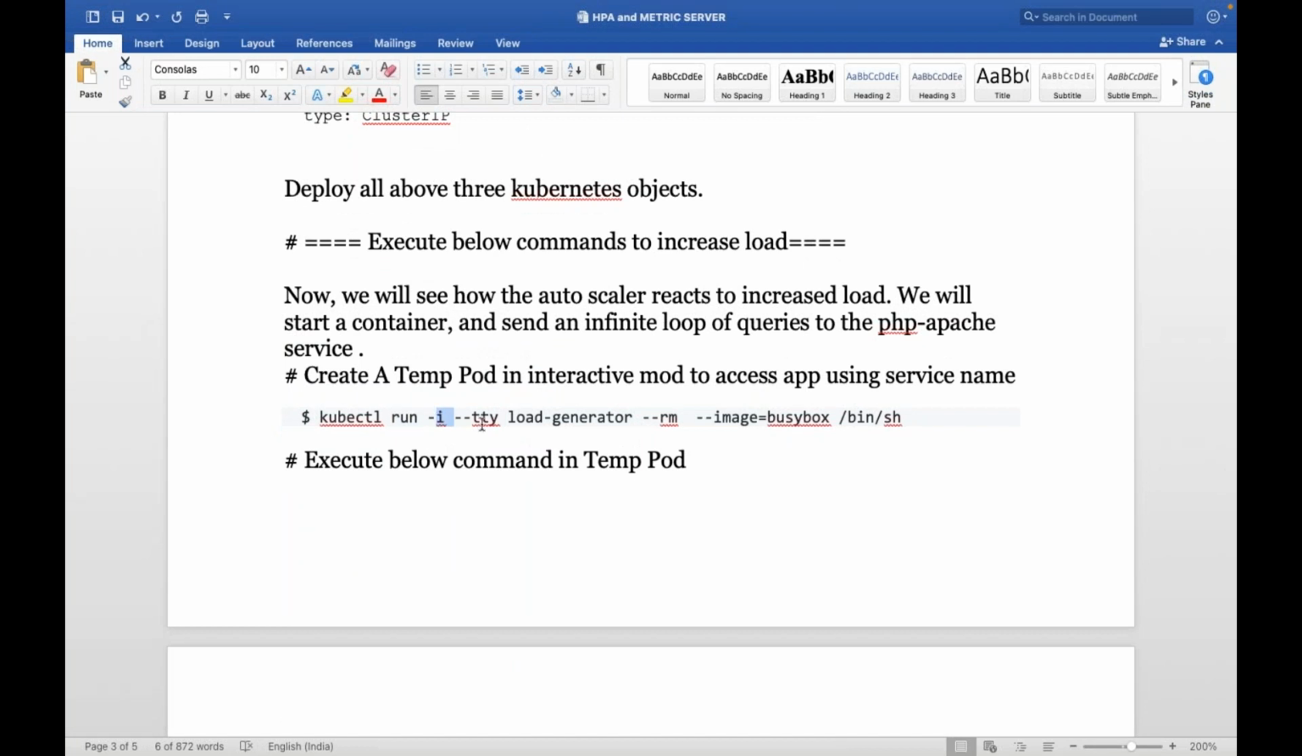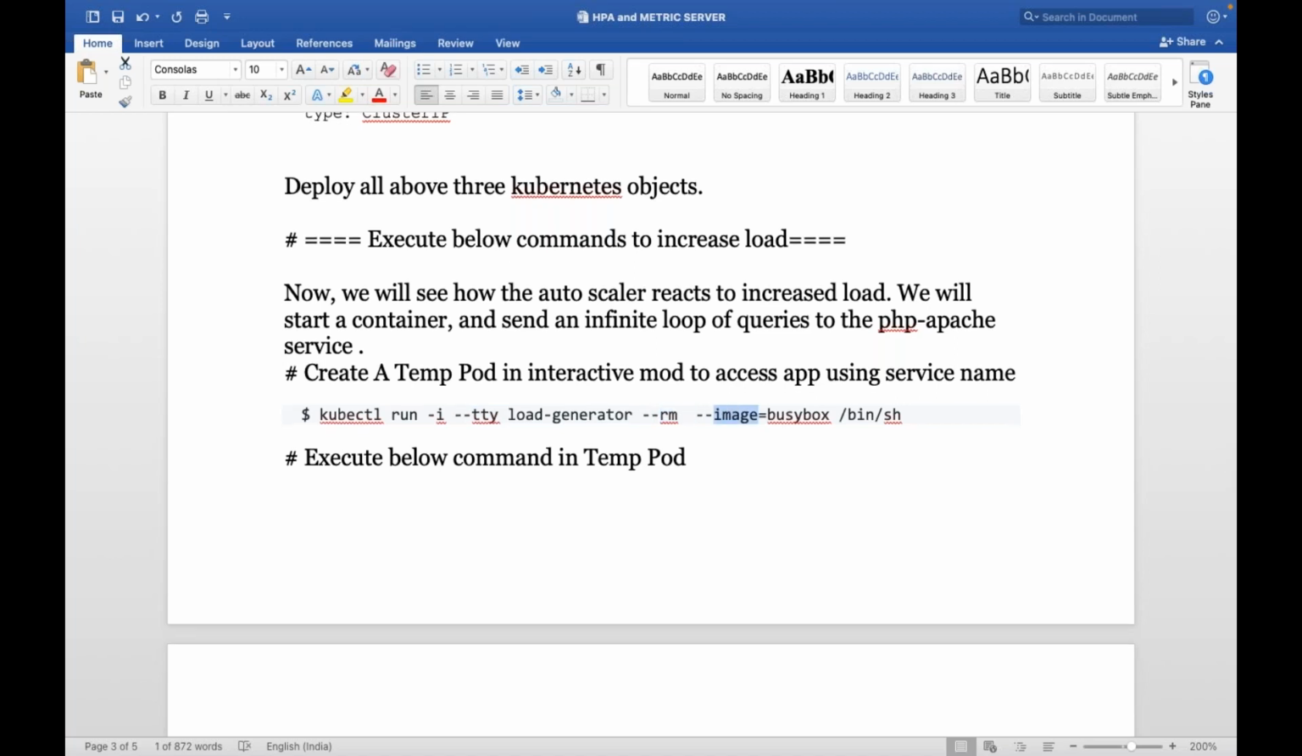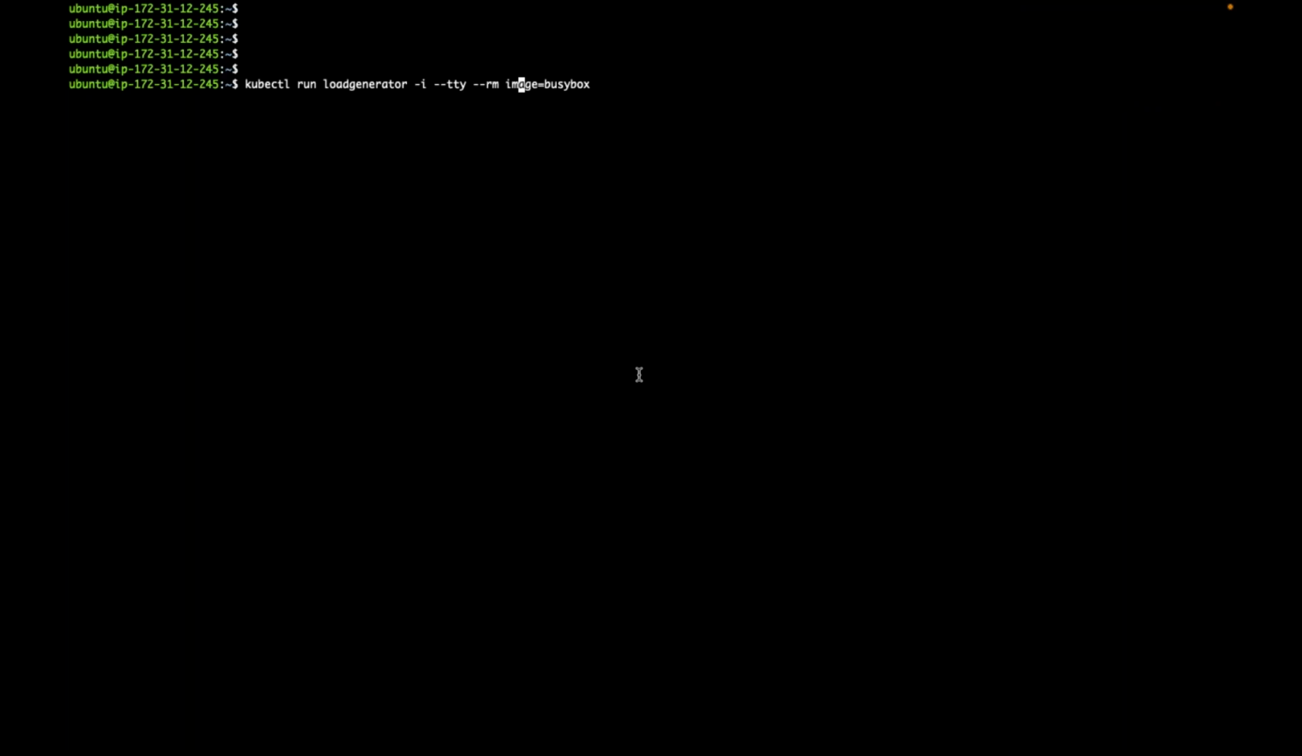kubectl run, -i, this remove option. My image is this --image. I need to use that option. Last, my command, bin/bash. So I am creating my container interactively. Now will I land inside that container? And again, I am creating this pod in which namespace, because I have not mentioned any namespace name? Default.